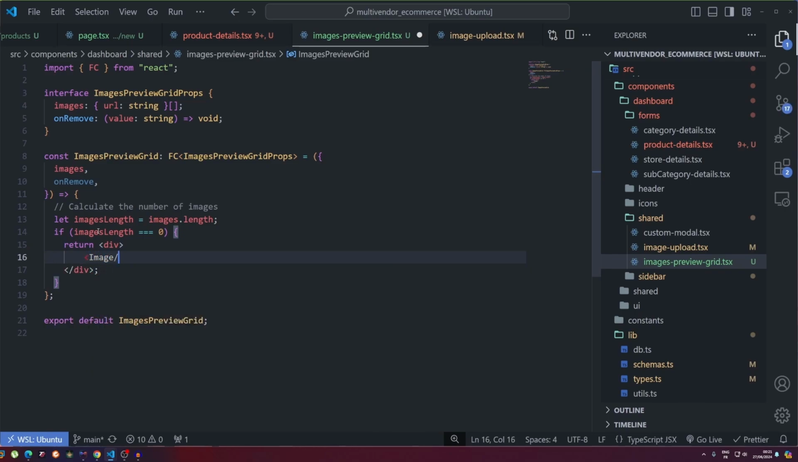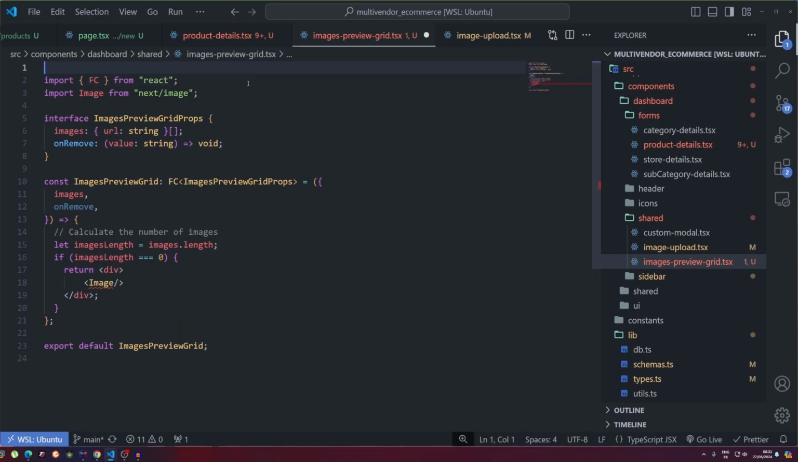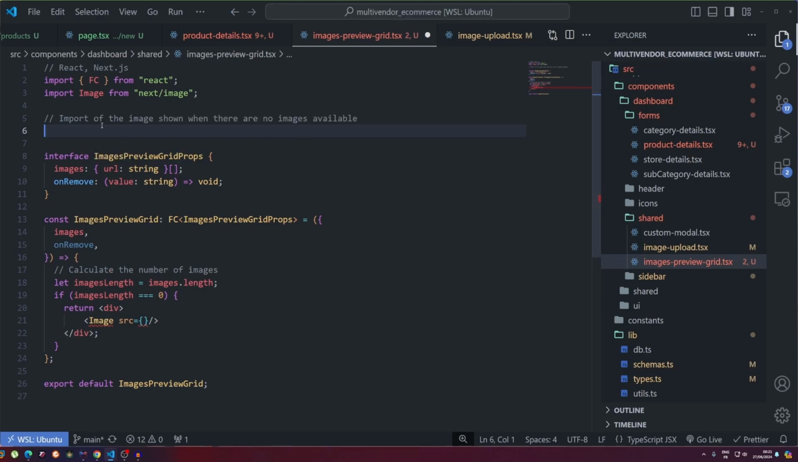So let me import that from Next Image. I'm going to go to the top, switch these two, and go up right here. And let's go with this one, React, and then also Next.js here. And then in this image, I'm going to add a source. For the source, let's actually import it from here so we can see. Let me just get the name that I had right here. I'm just gonna say import of the image shown when there are no images available, and I'm gonna go import and then no image.